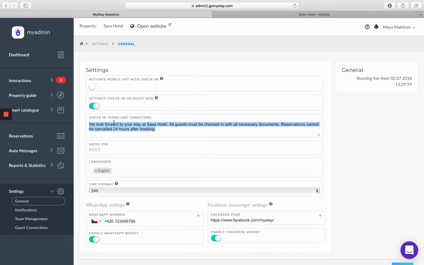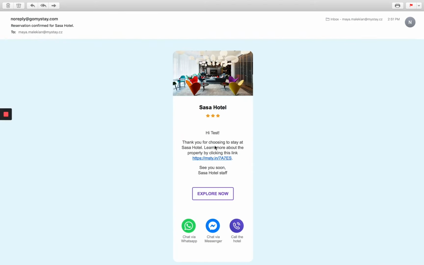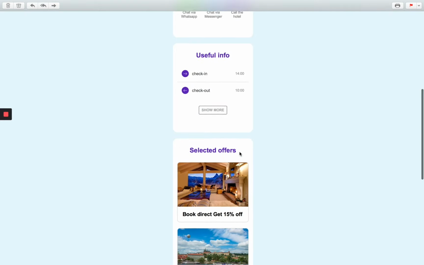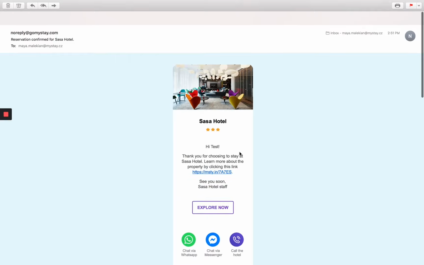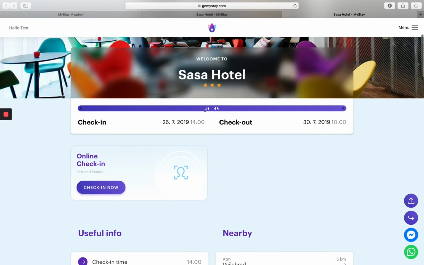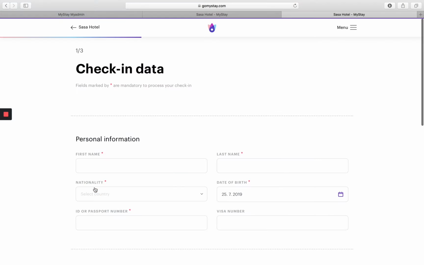Okay, so once we do all of that, the guest gets an email like this. It just says, hi, in the guest's name, thank you for choosing to stay at our hotel. Learn more about it with their link. And then see you soon by our staff. Again, the same chats are available, calling the hotel, the useful info is there, and the selected offers. So let's go ahead and explore now. Once we click, we have all of our information. It says we're staying for 4 nights, 2 people, and I can do check-in now.